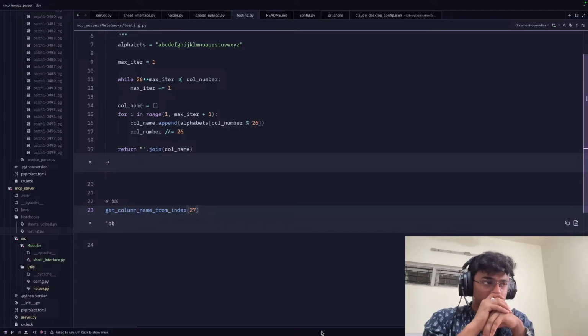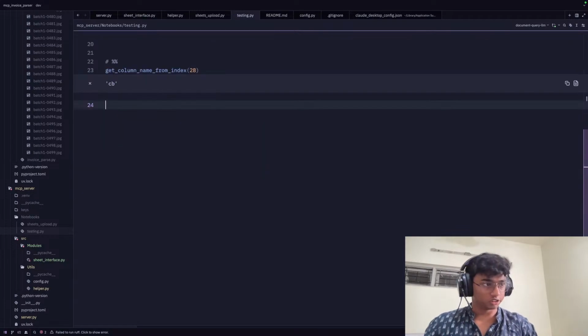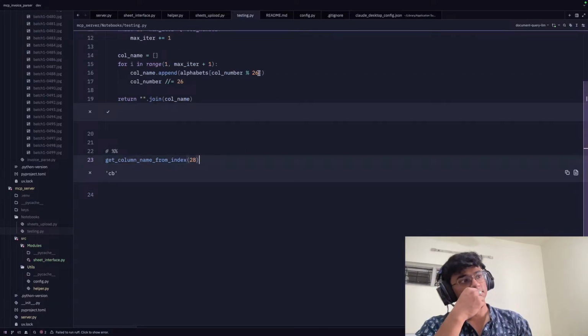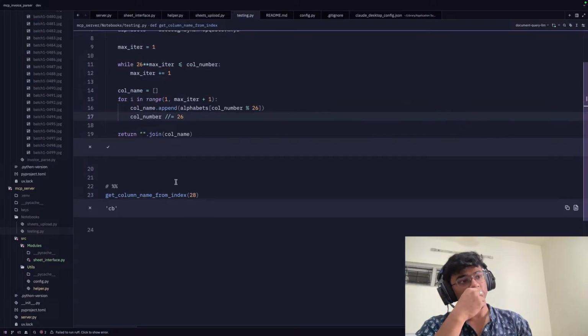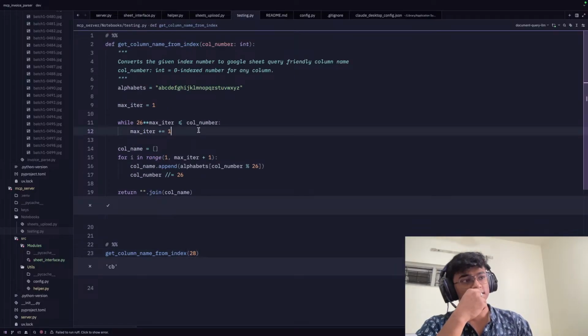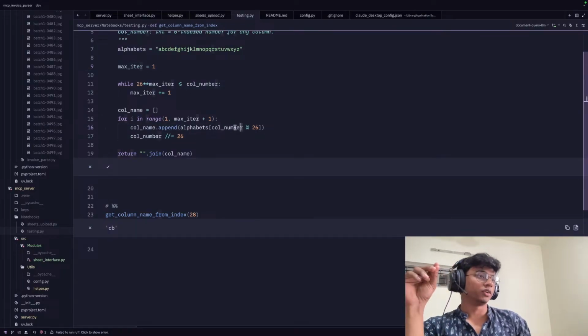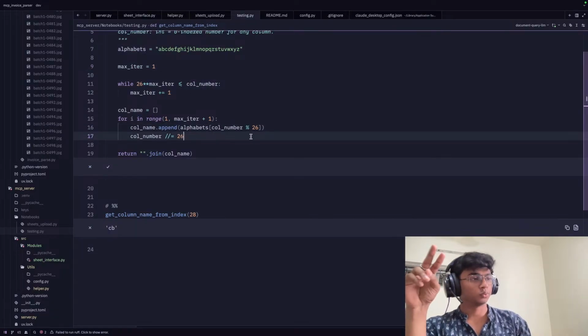This will still work for our particular use case. If from A to Z this will work, but why is it not working after that is completely out of question for me right now. It's giving CB. Now it all makes sense because this is what's handling everything. Now when you're doing 28 goes inside of this, it just checks the max iters that is getting calculated correctly. Now when you divide 28, you get 2. So that should actually be your first index.